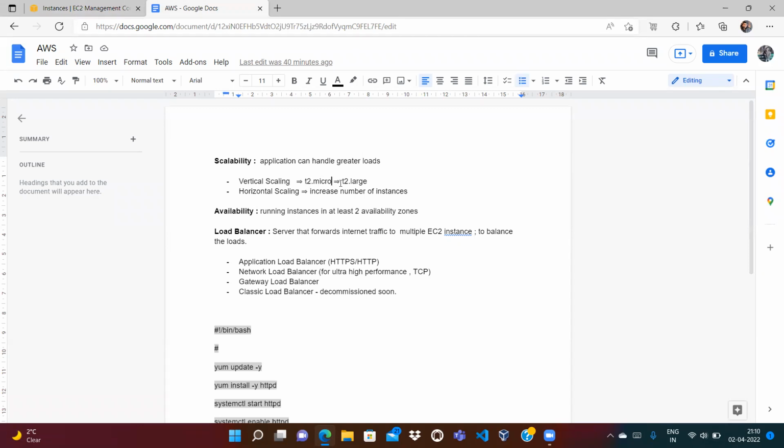Under vertical scaling, let's suppose you have spun up an EC2 instance with one CPU, that is the instance type T2.micro. Initially there was no issue, one or two users are using it, but suddenly thousands or millions of users start coming to your website, so the load increases. Now one CPU is not enough. Scalability means our EC2 instance should automatically scale, which means it should increase from T2.micro to T2.large at the backend. This is vertical scaling.